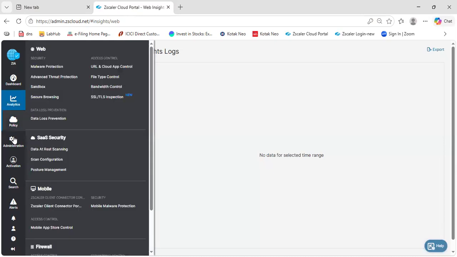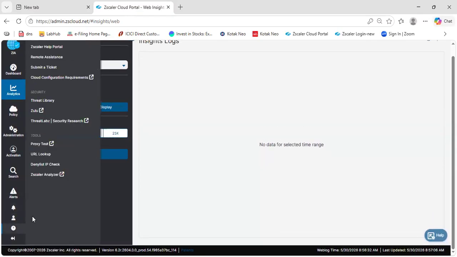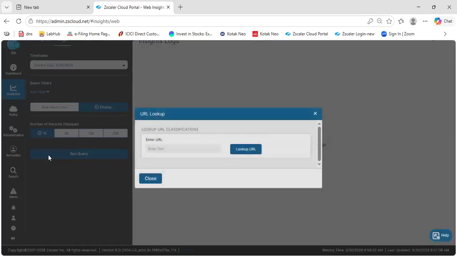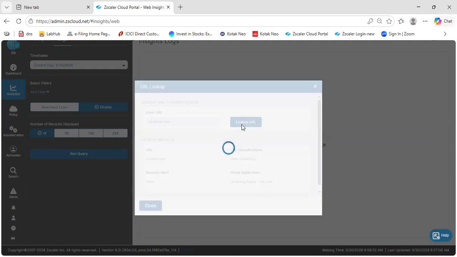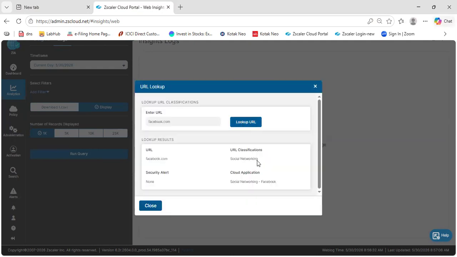If not, then you have to go and check. There is an option, URL lookup. You have to put in, for example, google.com. If I look it up, it is a web search engine. youtube.com is streaming media. facebook.com is social networking or social media, something like that.